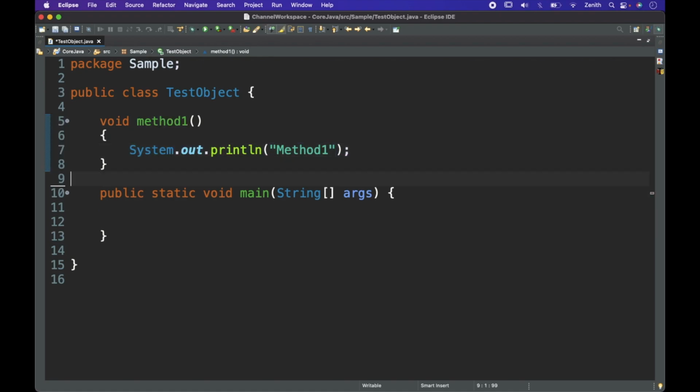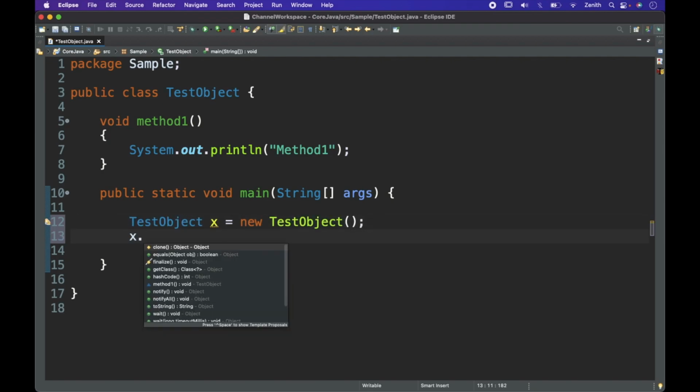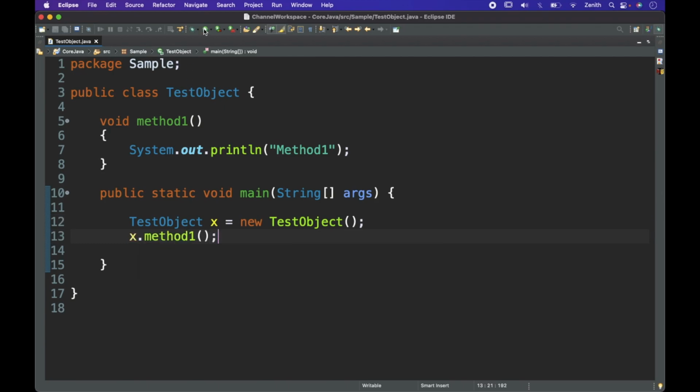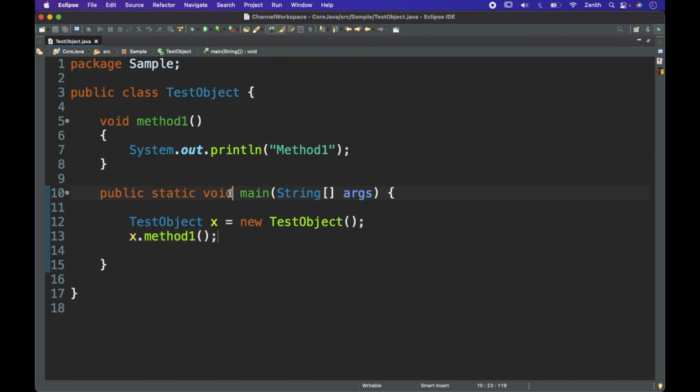Now if I want to execute this method, then I require an object. For creating the object I will use x equals new, and I will execute x dot method1. If I execute, then I will get the execution. So this is a simple program where I created one method which contains one statement, and I call this method by using one object.